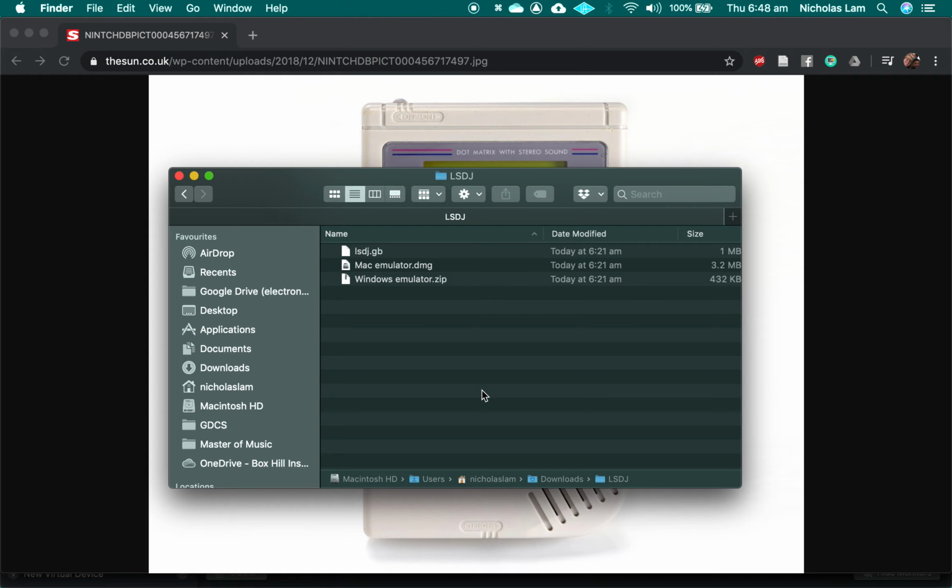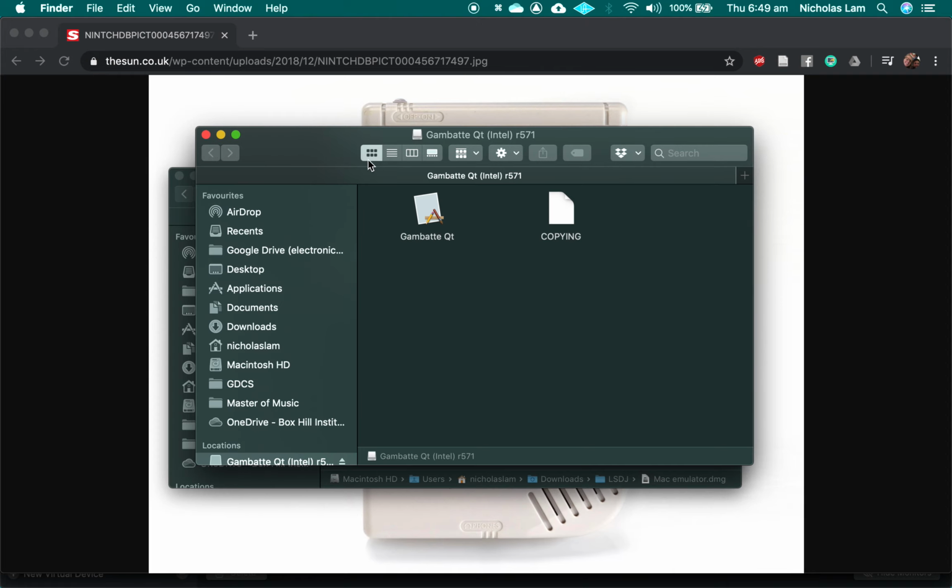All right, we are going to use the Little Sound DJ emulator to create a chiptune track. So the first thing you want to do, once you've downloaded the files, is open the emulator that is applicable to you, whether you're on a Mac or a Windows computer. I'm running a Mac, so I'll open the Mac emulator.